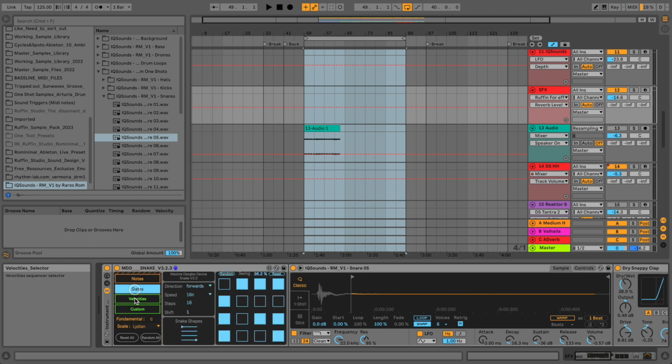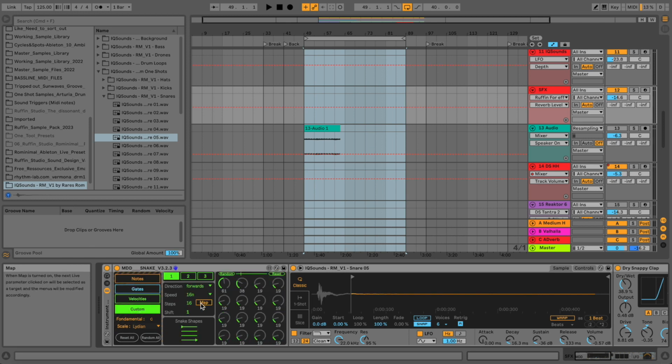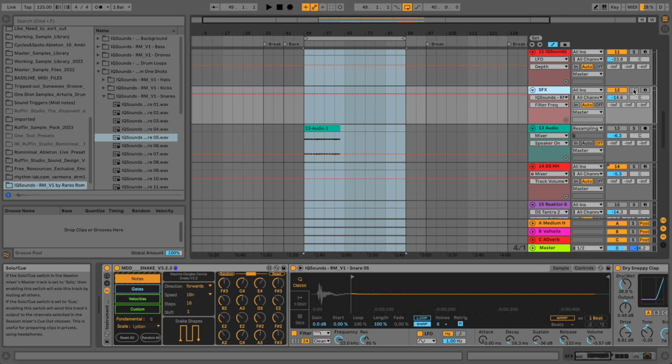We have notes, gates, velocity, and custom. With the custom we can basically assign a value here, for example frequency, map it to the steps here, so it plays different values and controls it kind of. If you want to do that, just a little side note here. But for this chain here we do something different.